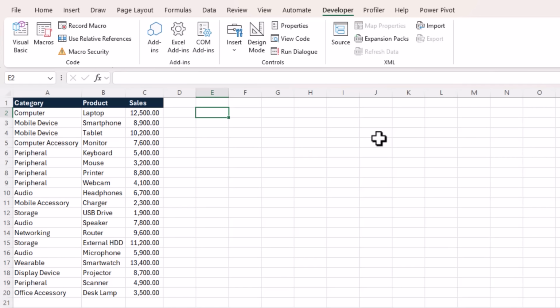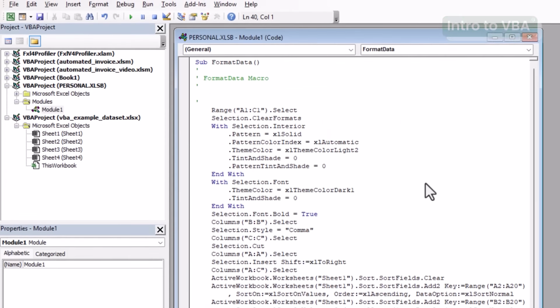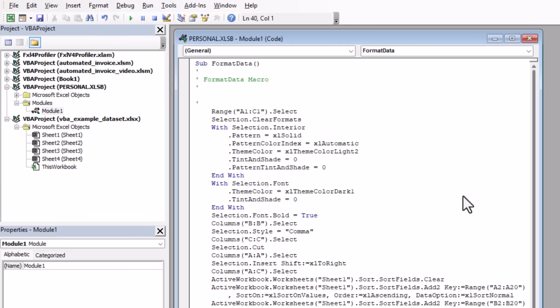But here's where it gets even more interesting, because behind every macro, Excel's quietly writing the VBA code for you. To see it, again on the Developer tab, click on Visual Basic. This opens a new window, which is the Visual Basic Editor. I'll call it VB Editor for short, and you can think of it as under the hood of Excel.